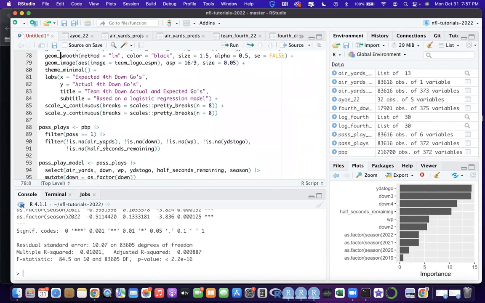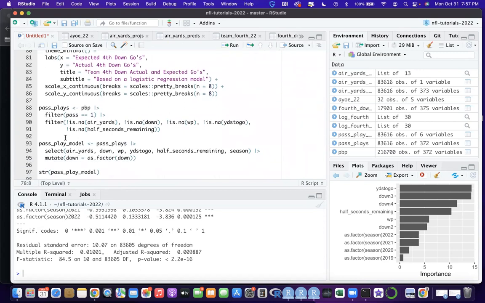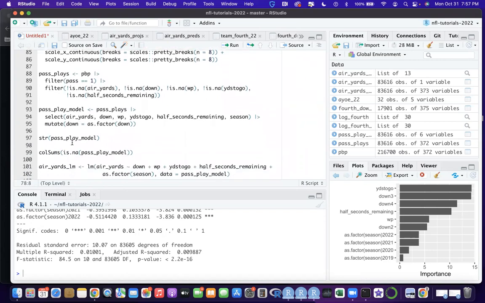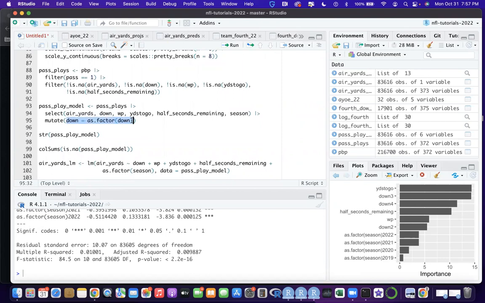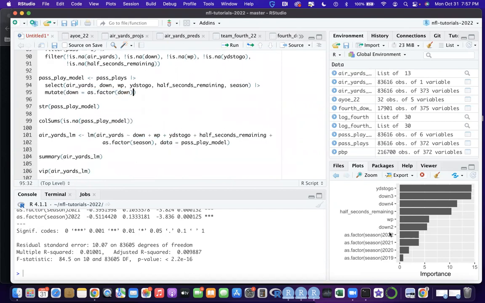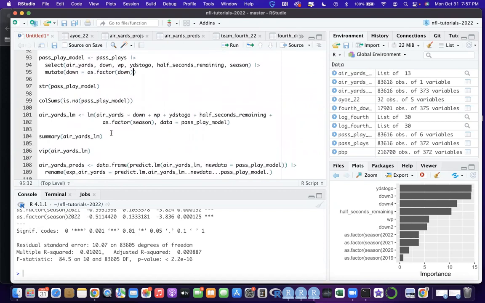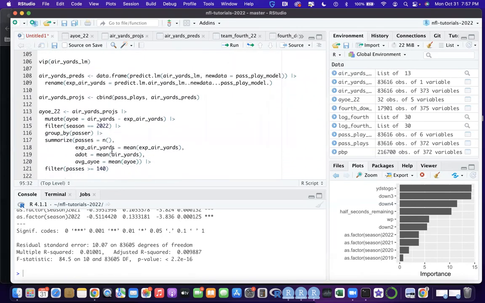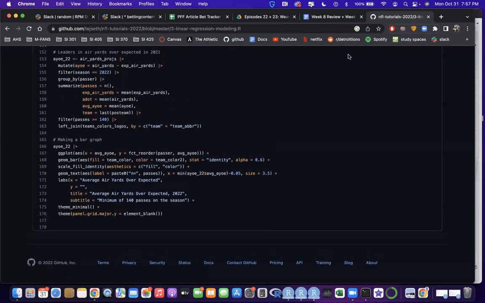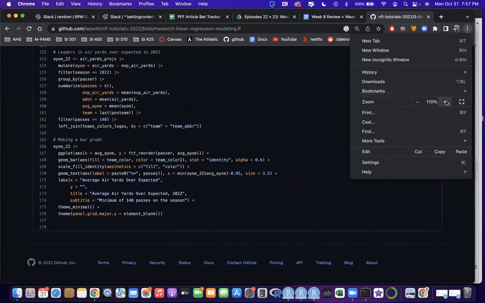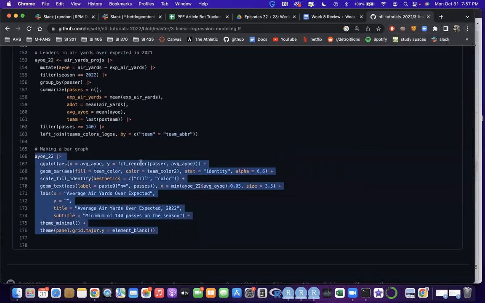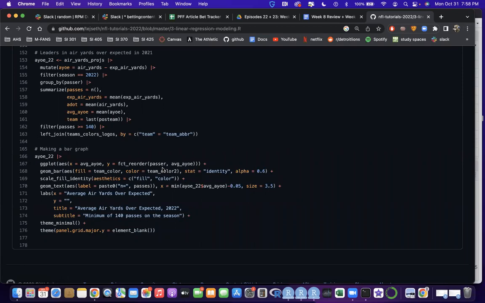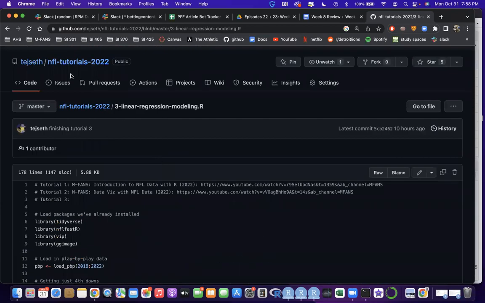Then we went into our linear regression model, creating pass plays, creating our smaller data set, making down a factor column, so that down shows up separately. And then creating a linear regression model off that, getting predictions and putting those predictions into actionable insights. So again, I ended up making a plot for this here. I'm not going to get to it because we're out of time, but again, all the code is on the GitHub.